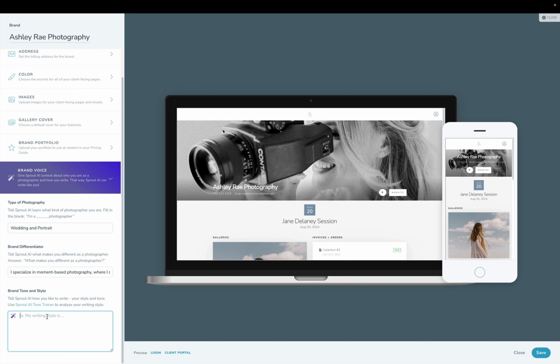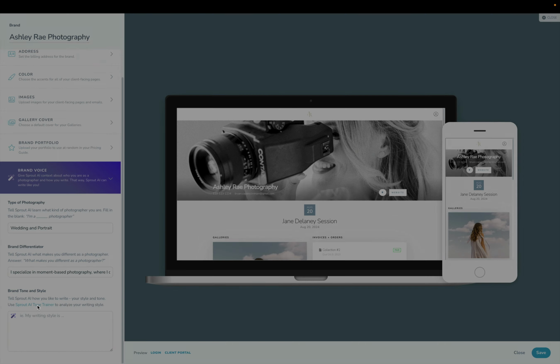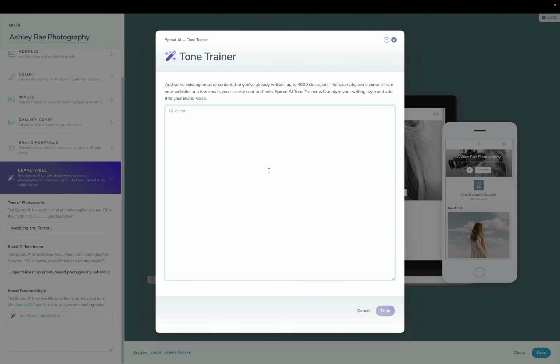Now, if you don't know how to describe your writing style, we actually built a tool for you called the Sprout AI Tone Trainer. And when you open this up here, all you have to do is copy and paste some content that you've already written, maybe from your website or some emails that you've already sent to clients. And then Sprout AI will analyze it for you and then tell you what your brand tone and style is, and then put it back over here in the modal.